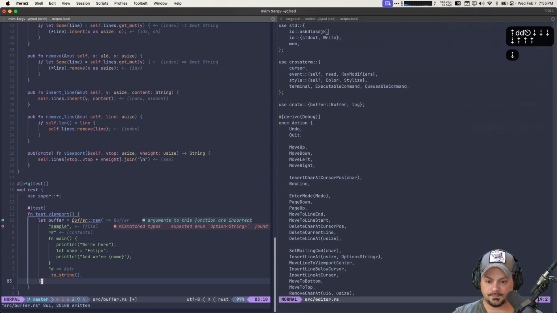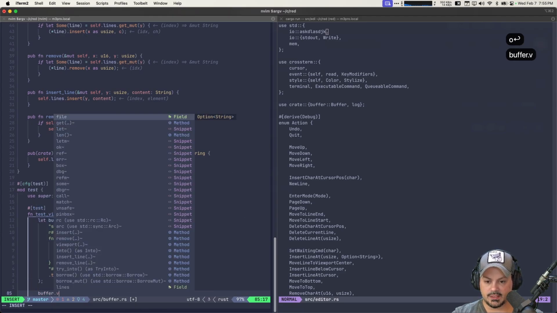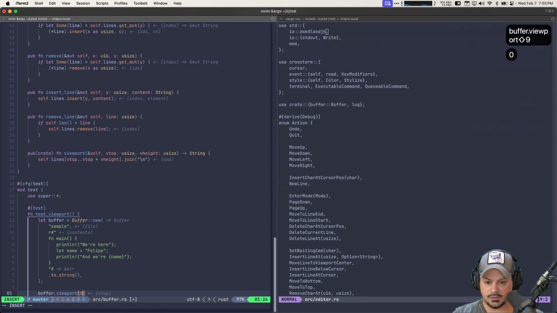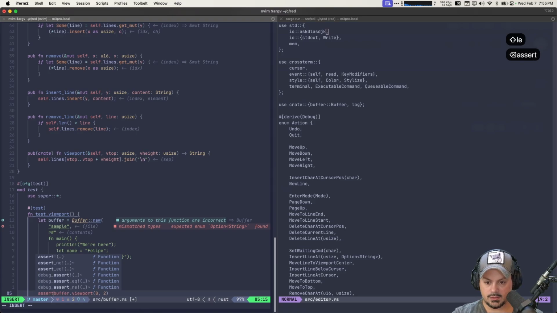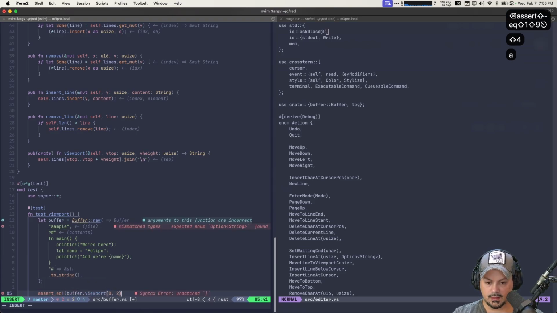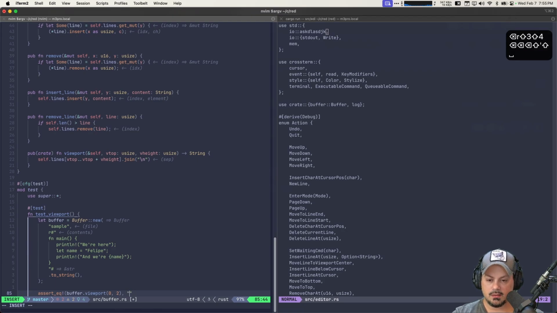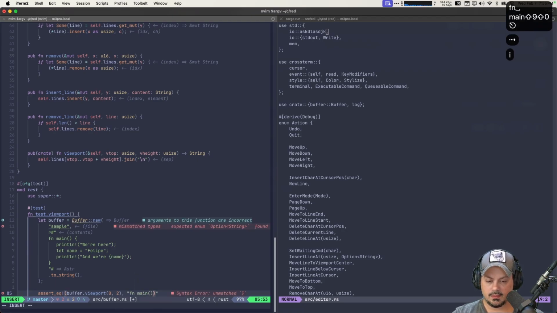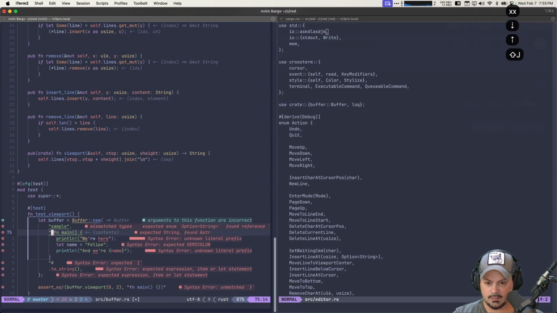All right, now buffer.viewport 022, assert equals. This is expected to be, let's see, function main. The problem here is that this is gonna be, yeah, hold on, let me see. I think there is a way, and I'm not quite sure, to do multi-line strings in Rust, but ignore the leading spaces, but then, yeah, no.